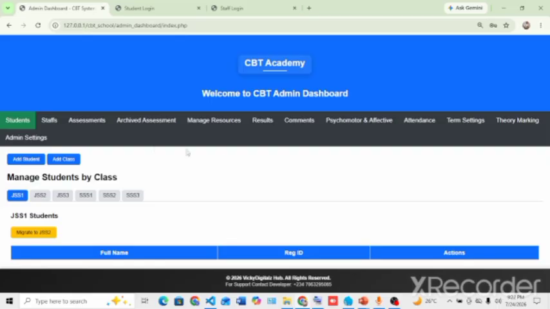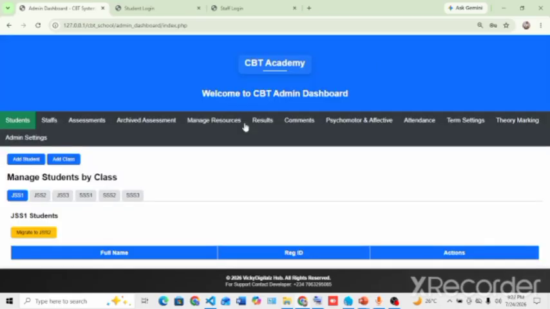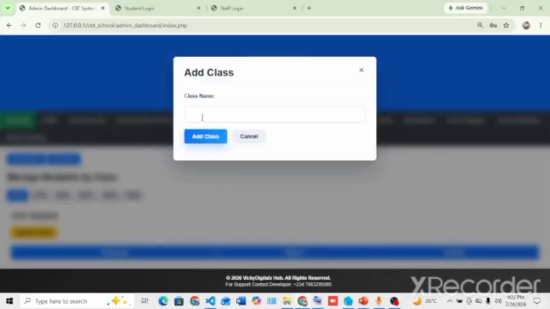Now the first tab here is the student tab, whereby you have access to add student. For instance, if you click on this particular button, you can add a student, then input a particular name, right? I'm not going to be adding a student here. I'm just showing you roughly around the various features you have access to. You can also add a class. Let's say the class is not listed in this particular software, you can add your own customized class.